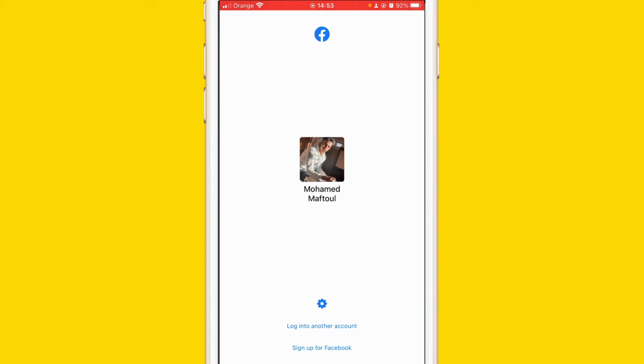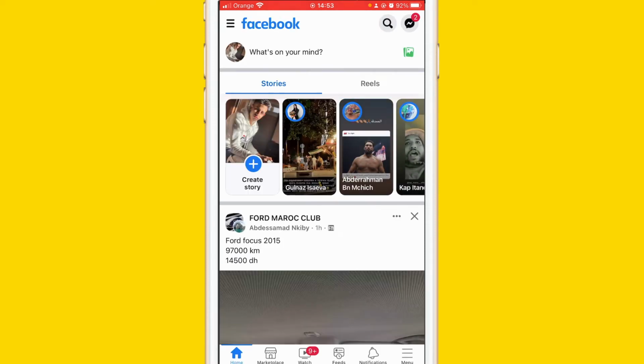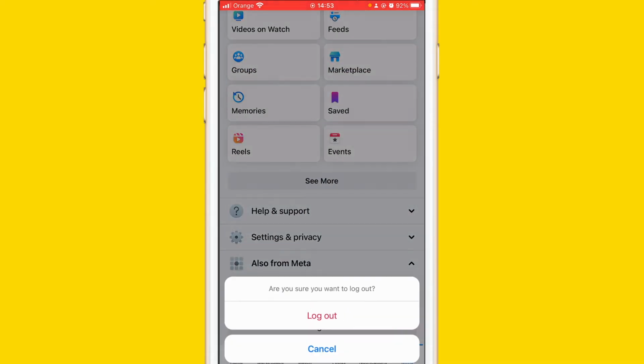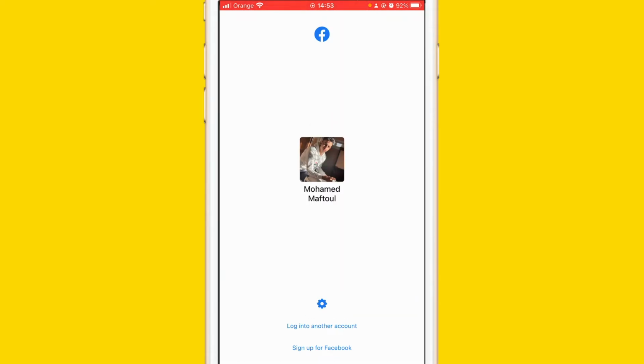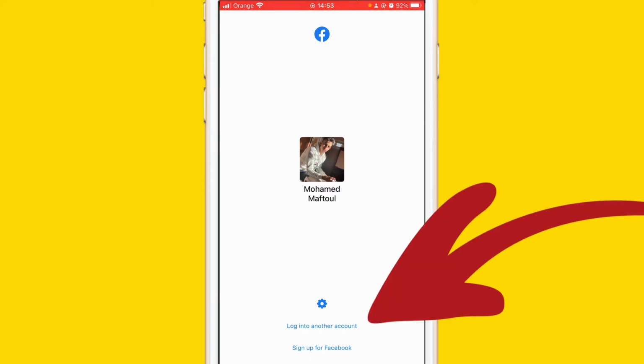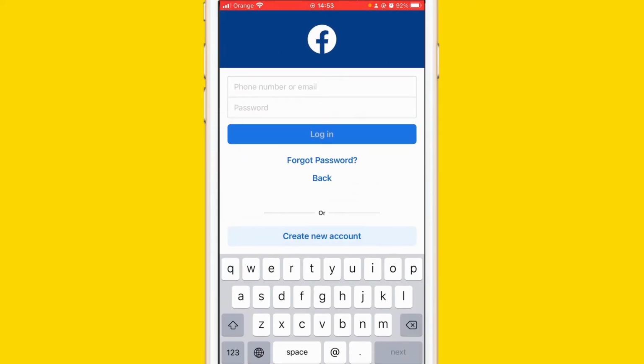So you can just click here, and now you can log in immediately. So just log out. Okay, log out, and here where it says log into another account at the bottom, it says here log into another account. You just want to enter the information of your second Facebook account, and then click login.